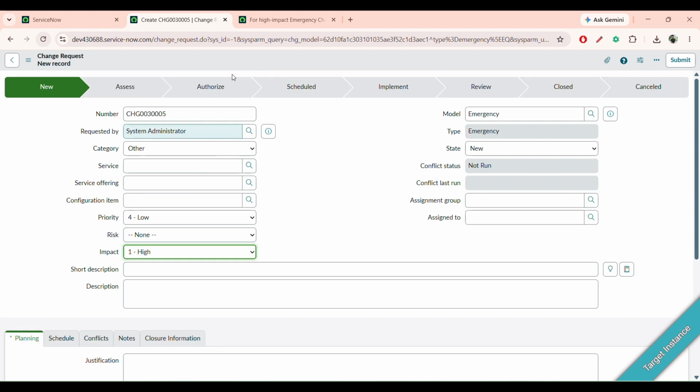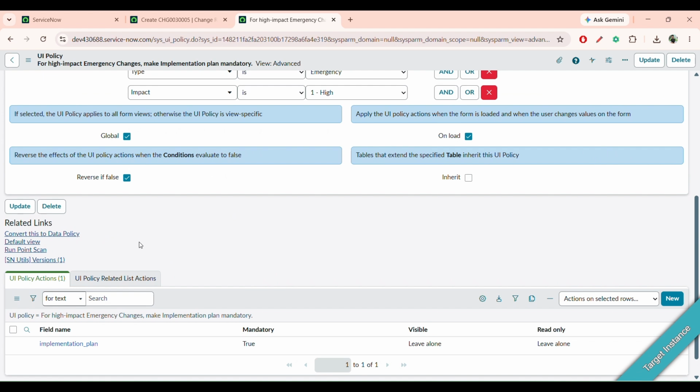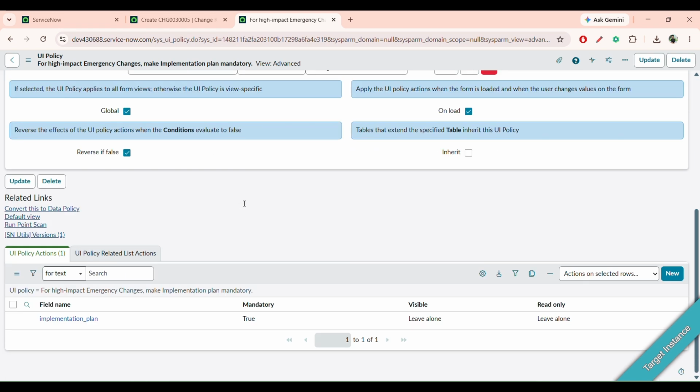So let's say you have created a UI policy now and you want to convert this UI policy into a data policy. You don't need to create a data policy again. There will be a related link under every UI policy that has not yet been converted into a data policy. Currently, this UI policy we created just now, but we didn't create any similar data policy. So we have the related link to convert this UI policy into a data policy. If you click on it, the system will automatically create a similar data policy.